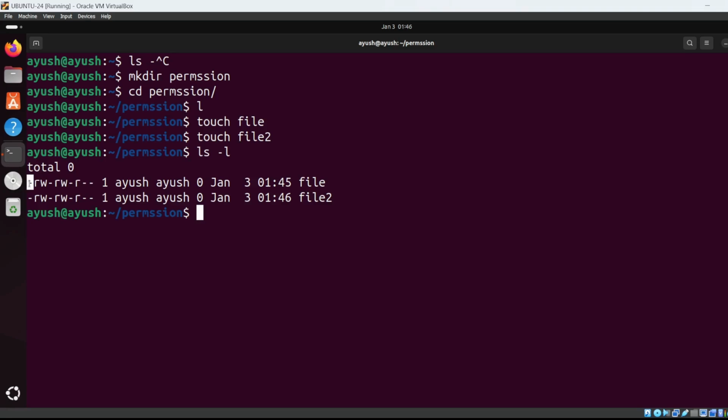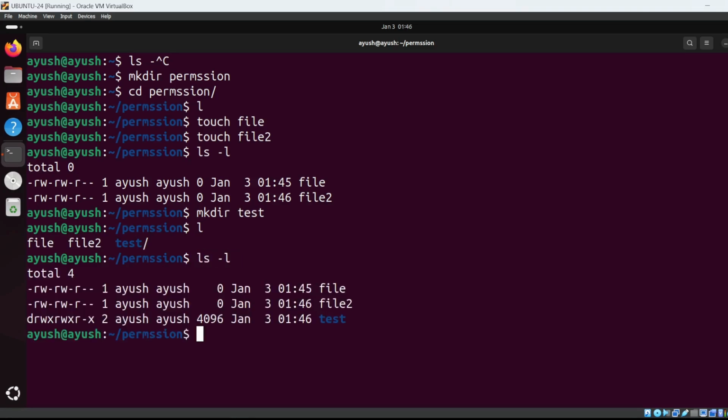And this first one defines what kind of file it is. If it is a file, then it will be a hyphen. If I create a directory, then it will be d there. Okay, so here if I do ls -l, here is the d.